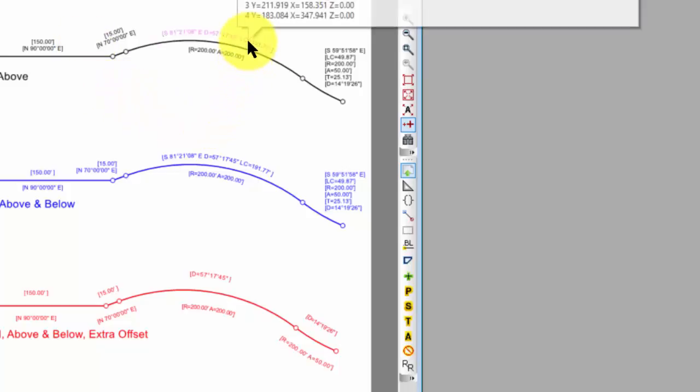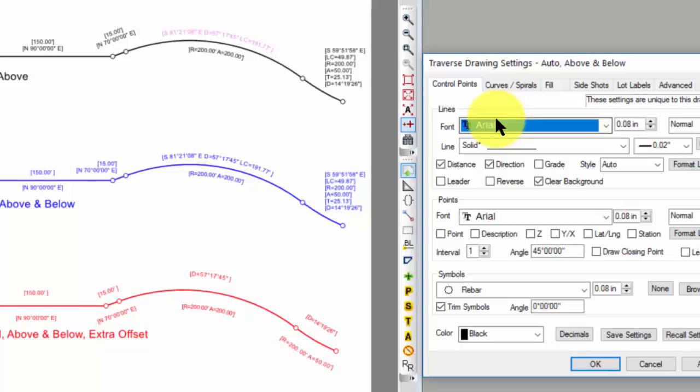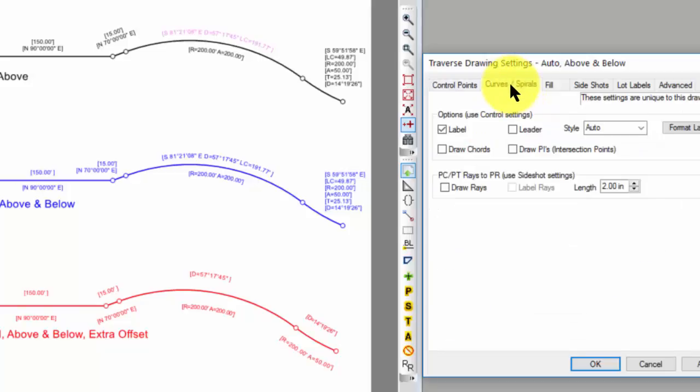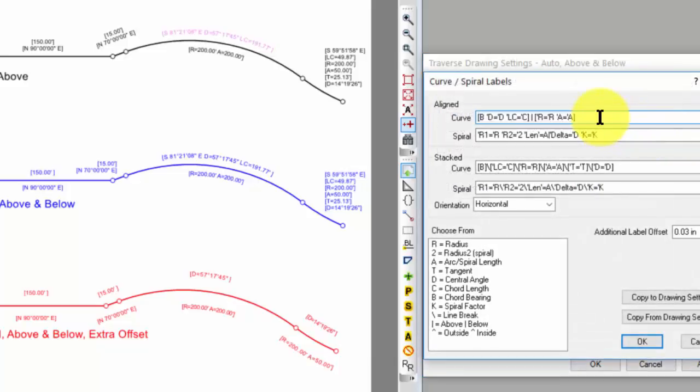Okay, let's take a look at the curves. Same way. Here we've got an aligned curve and a stacked curve. So those are going to be controlled by the formatting in the curve spiral dialog. Again, the auto determines which label gets aligned and which label gets stacked. And I drop into the formatting.